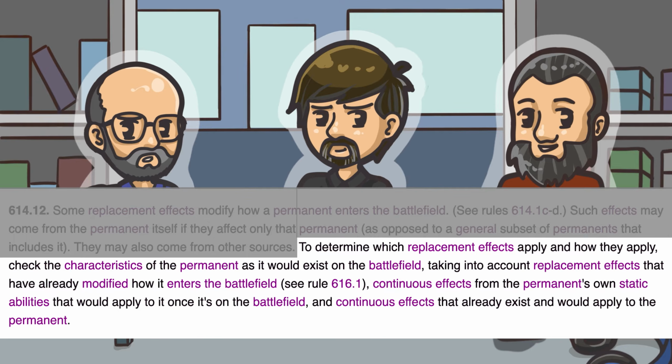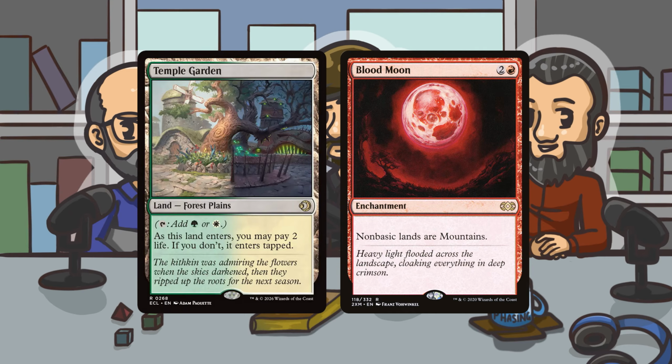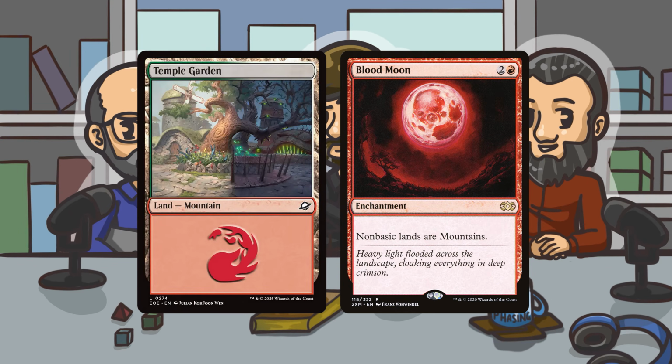However, in its simplest form, this is the rule that lets Shocklands enter as untapped Mountains when a Blood Moon is out. In this narrow case, we are able to look ahead to see what the characteristics of the land would be as it would exist on the battlefield. And since Blood Moon is out, the Shockland would be a Mountain, and Mountains don't have the as-this-enters replacement effect.